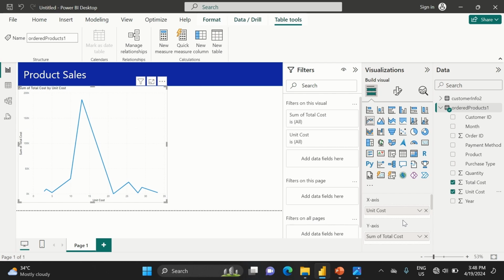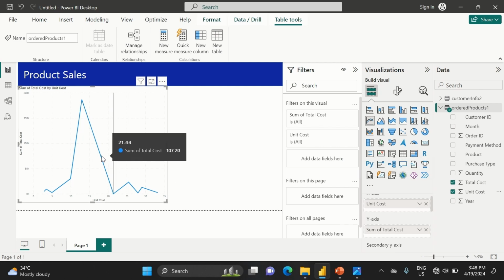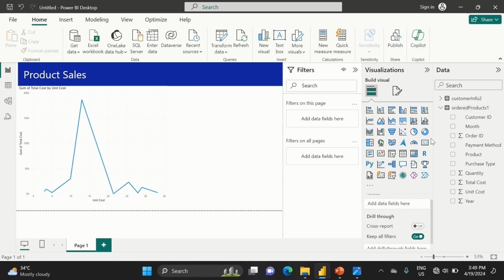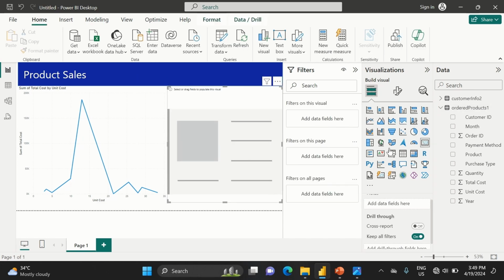Okay, so now that we have that, the x and y axis have unit cost and total cost of the various products, as we are going to see in a moment. So now once we have that, I can just adjust this one how we want it. Okay, so it looks like this so far. So the next thing we want to do is to add a card. That card will more or less give you a summary of the cost.